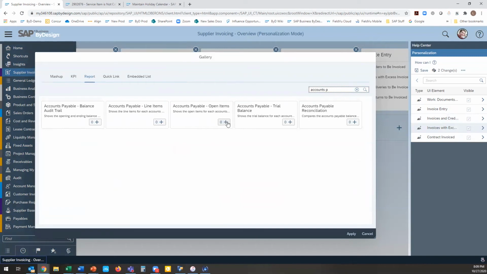All right, so we'll add the accounts payable open items. And as you add in the different reports, you'll notice that you can add in one or more of the same report. So you might have the same type of report that you like to run, but you want to run it in different types of views. You can add 3 or more of the same ones and then just configure them to have the different default views and selections that you like to look at, and they can all be in one screen.